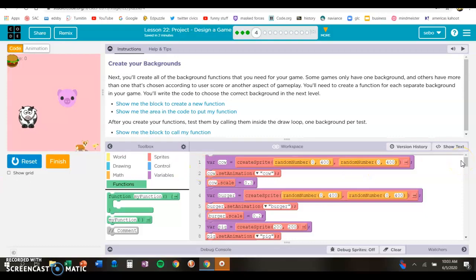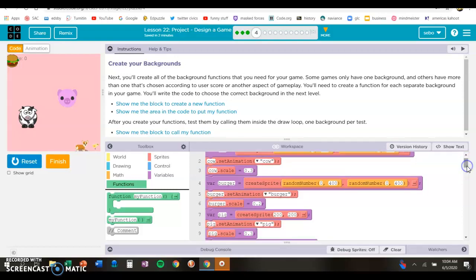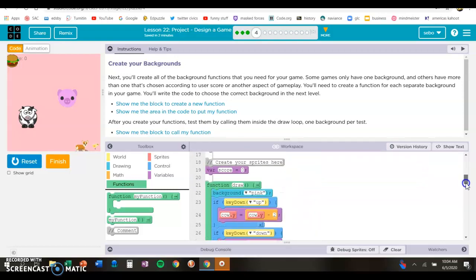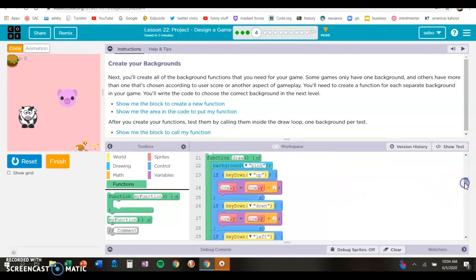Now looking in the bottom right in our code, I have declared my cow, my pig, my corgi, my chicken, and my burger, all with the appropriate size and scaling. Then below that, my score. Then below that, we have my draw function, which starts my initial background, which is pink, with each if statement for key down, up, left, right, and down to control my cow with the arrow keys.